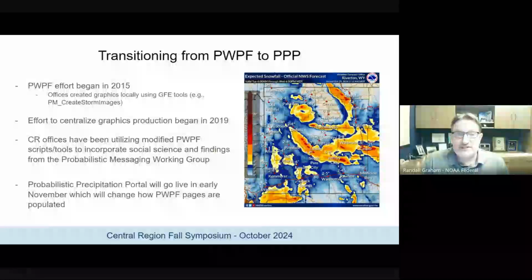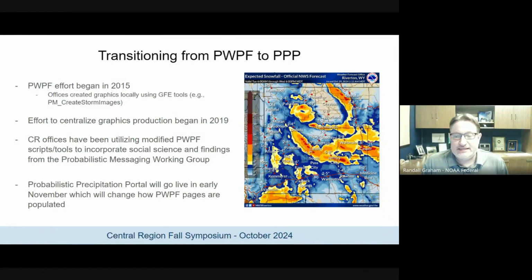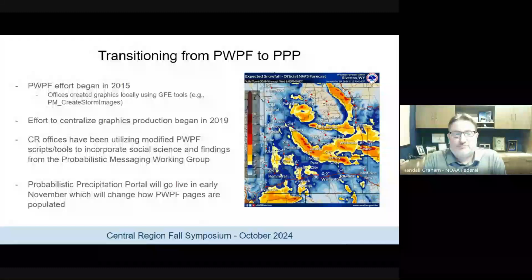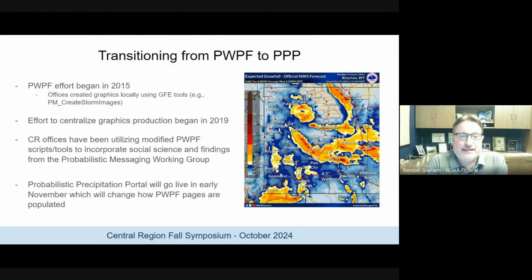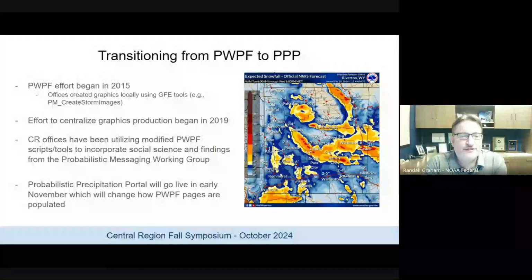So just as a little background, the PWPF effort began in the Eastern Region up in New England back in 2015. And offices were creating the graphics locally using GFE tools, such as the one that we run here in Central Region, PM Create Storm Images. The effort to centralize the graphics production actually began about 5 years ago in 2019. So we've known that we were moving towards the centralized production of graphics for quite a while. Of course, at that time, we didn't know exactly what it would look like. It was just the concept that we needed to move to centralized production as opposed to having it done at all of the offices individually.